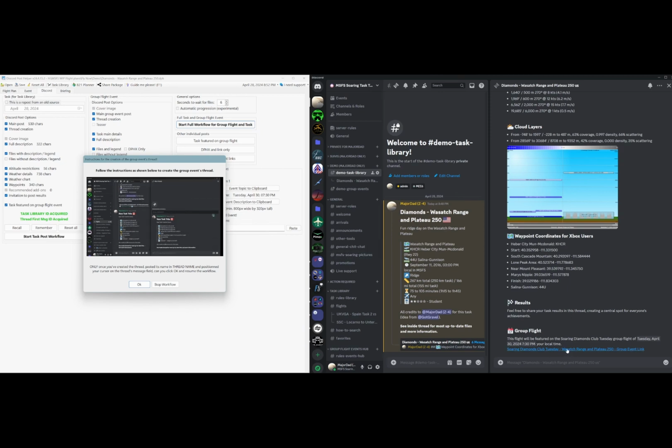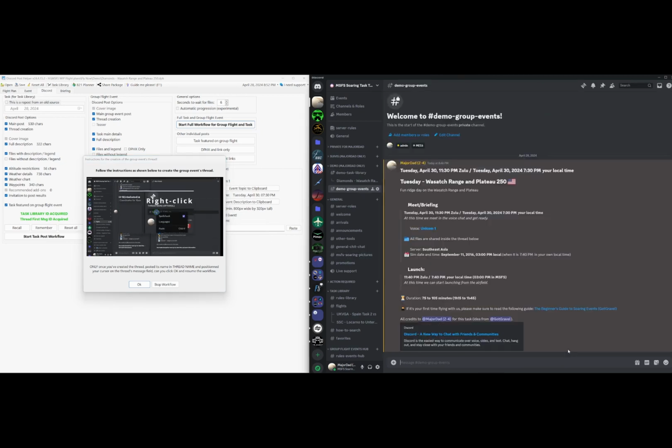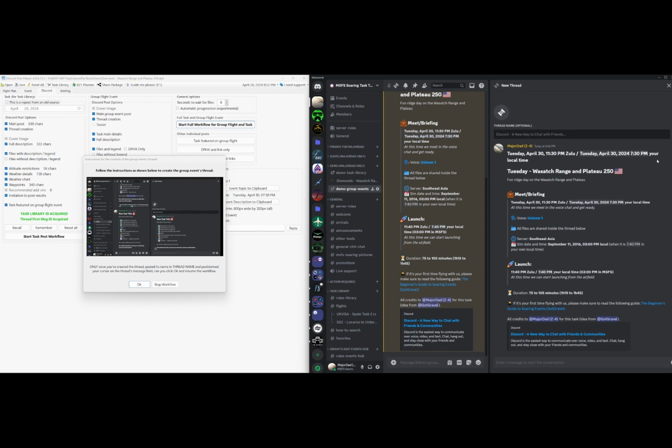All right, so it says how to create your group event thread. We're going back. We can use the link here to go back to our group event post that we just posted, the first one posted. Sorry. And it's asking me to create a thread. So same thing, same little button to create the thread. And once again, I click paste.